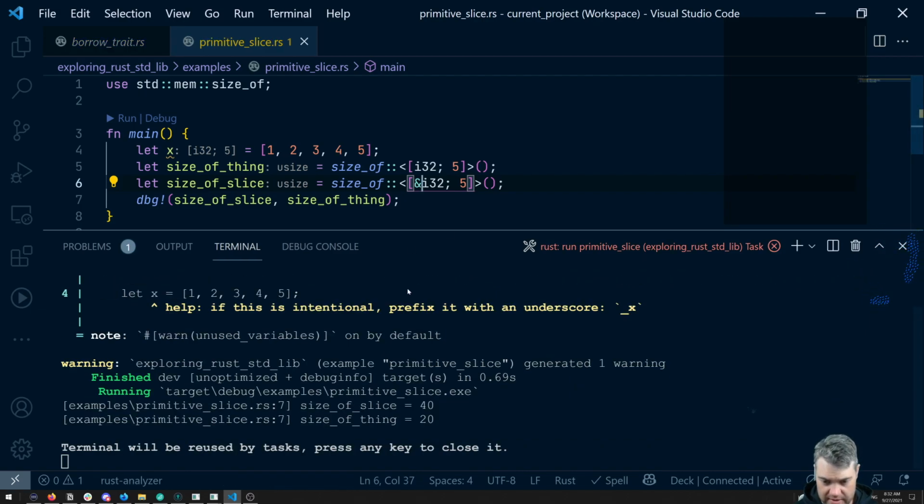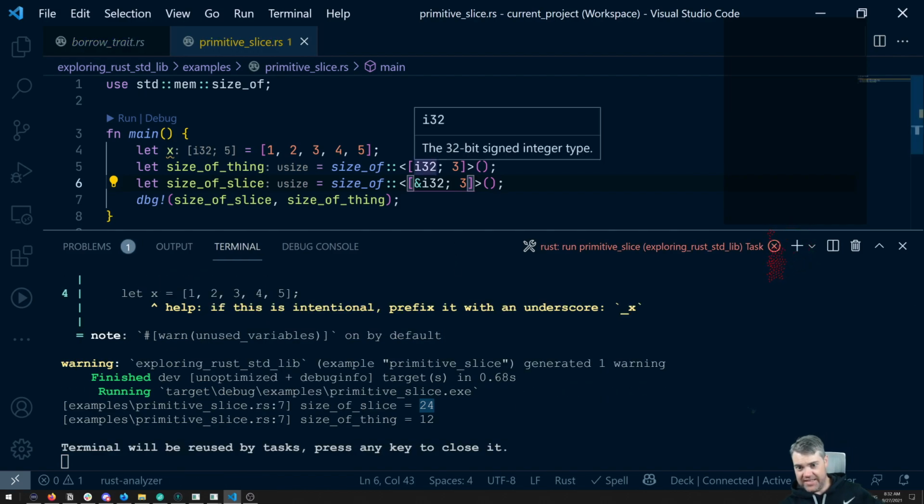There we go. Okay. So the size of the slice is 40. So 5 of these items. And so if we switch these to like 3 each, does that change it also? It does. Okay. So as we can see, the slice gives us a reference to the thing inside of it, whereas this gives us the actual thing itself, which is double the size in memory. So that is something to be aware of.